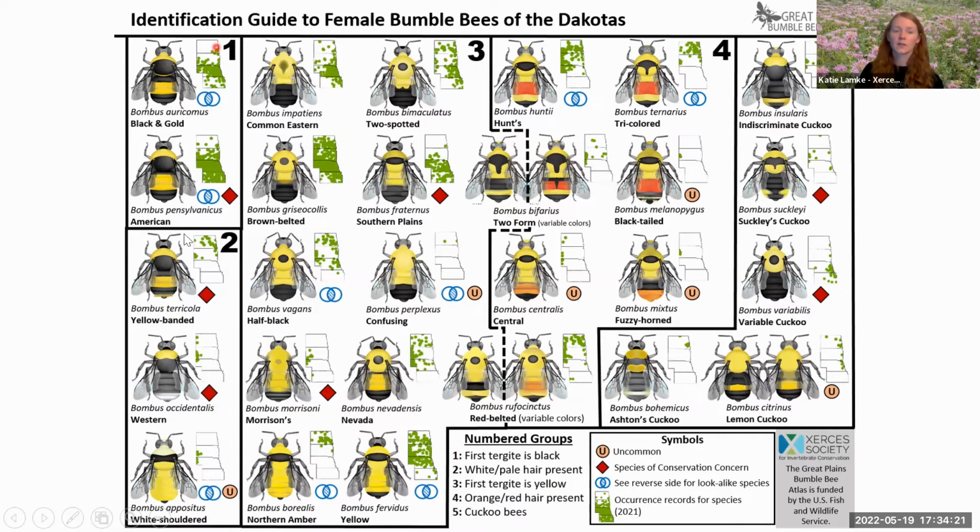The first section is this box here, and these are bees where the first abdominal segment is black. And then we move down to section 2, and this is where bees that have white or pale hair are. There's only 3. In the third section the first tergite is yellow. So the first abdominal segment right here. All of these bees have their first tergite as yellow.